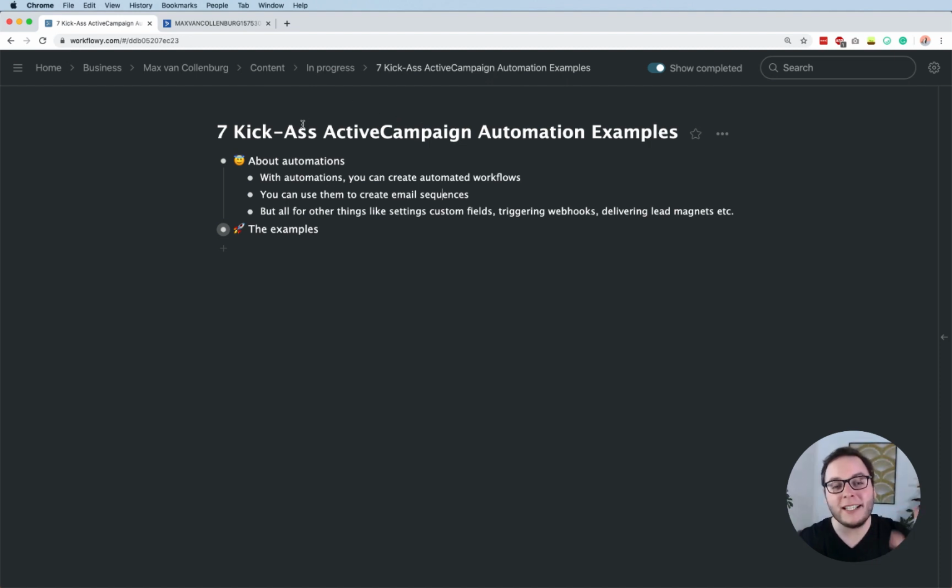All right, so let's dive in. 7 kick-ass ActiveCampaign automation examples.